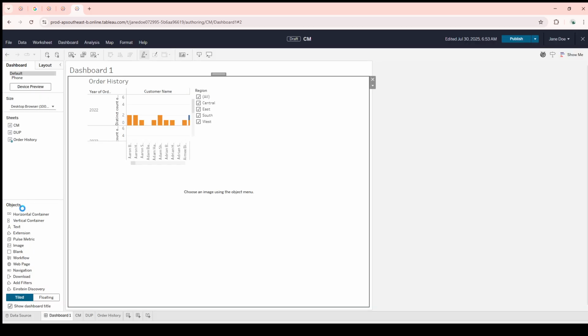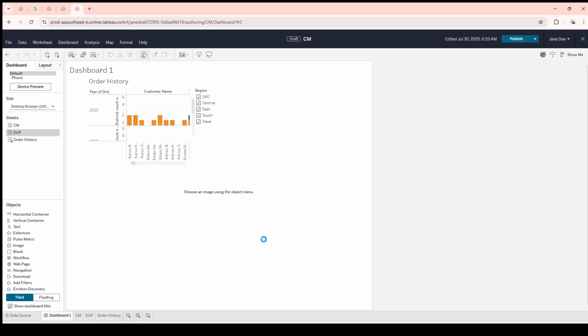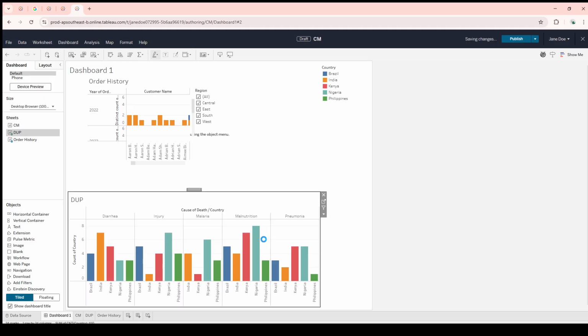In the dashboard view, you'll find a list of sheets on the left side. These are the individual views or worksheets you've created. Simply drag the sheets you want into the dashboard area. You can position them to best suit the story you're trying to tell with your data. By combining different elements into one cohesive view, dashboards are a powerful way to share insights and data stories.